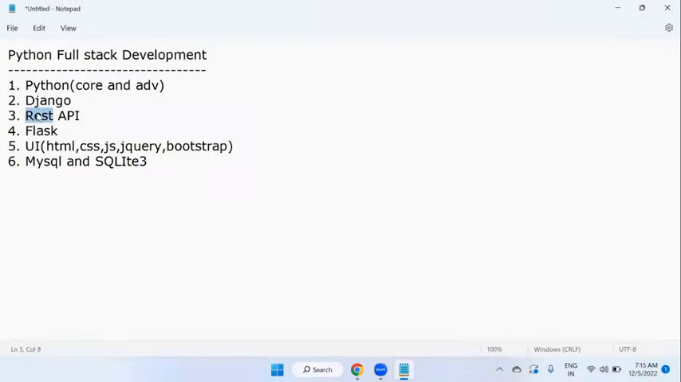REST architecture only. And coming to this Flask, Flask is also a framework, I said, okay. But to learn Flask, only Python is enough. Not required Django as well as REST API. To learn Flask framework, only Python knowledge is required.